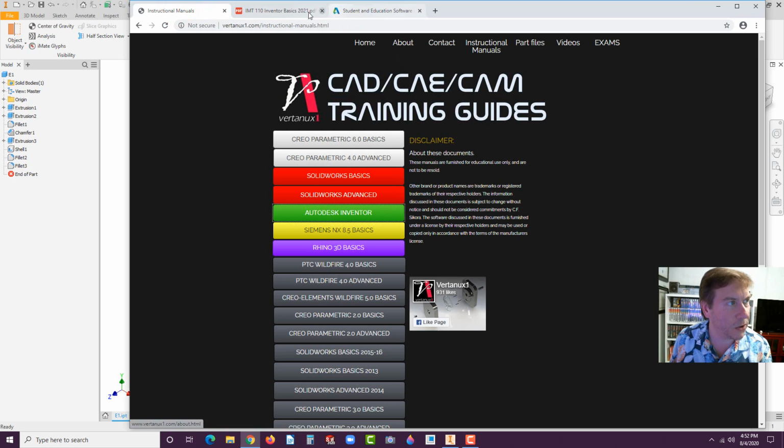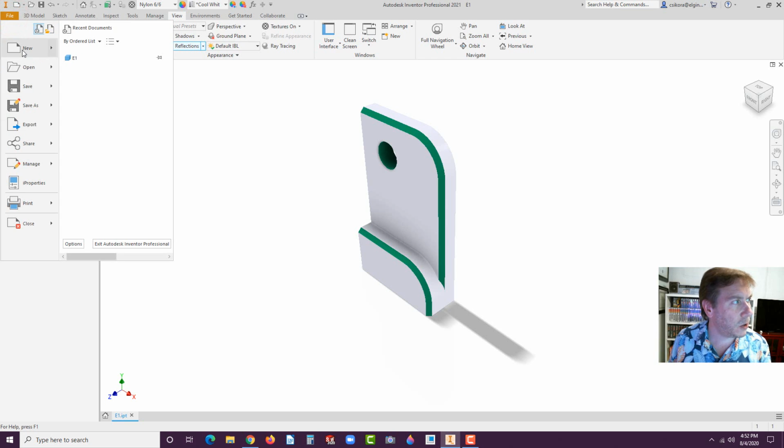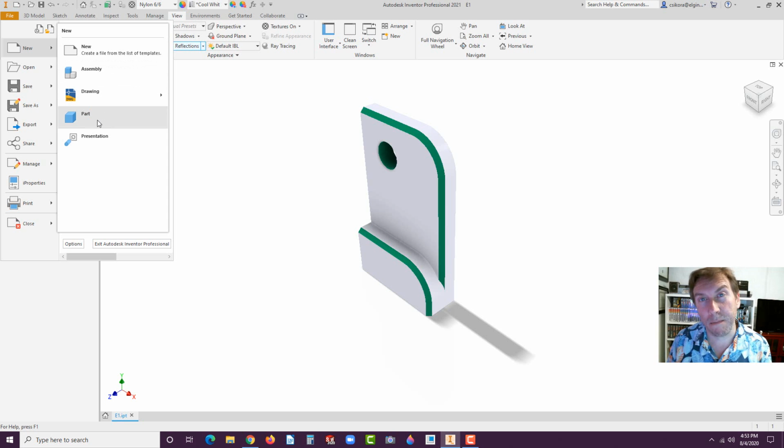All right, so that's the training guide. But let's see how we're going to build this part. First of all, once you get this software installed, you just go up here to New, or you could go to File, New, and you'll see there's Part, Drawing, and Assembly. You could go here, this is from a list of templates. So like, for example, if you wanted English versus metric, you could flip-flop.